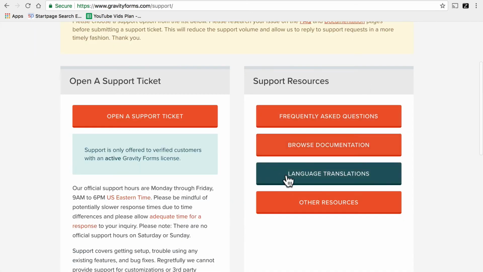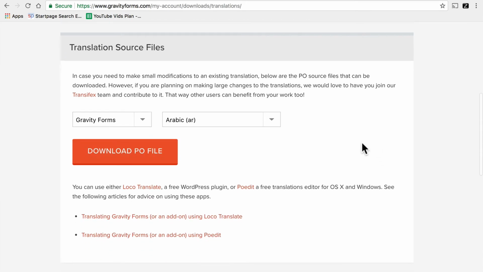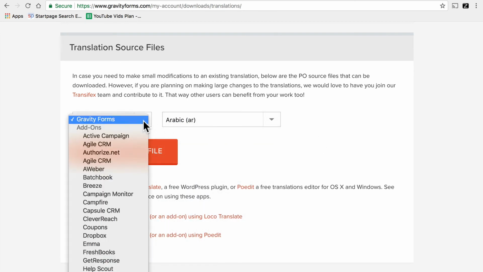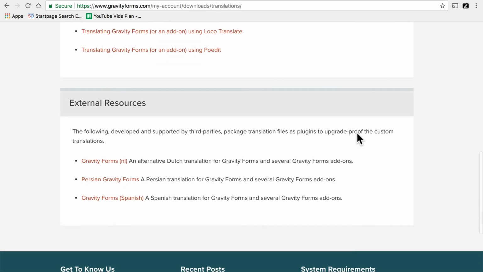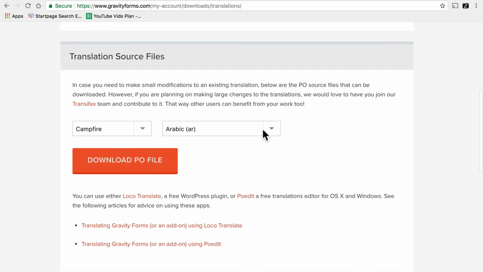Right here, under Support Resources, it says Language Translations. And there's this whole page about how to get the different translations for the plugin. Not only that, but Gravity Forms has many add-ons itself, and those are also translated. There are some external translations available, made by other people, and then there's information on how to translate it yourself if you need a language that isn't listed.